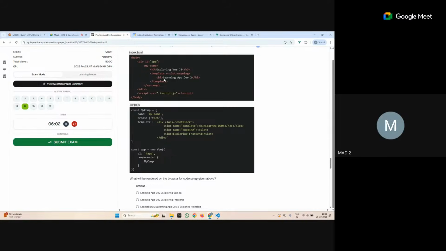So the entire content which is unnamed will be taken as a single component or single part and will be placed wherever there is an unnamed slot. If the unnamed slot comes multiple times, the entire thing will also come multiple times.